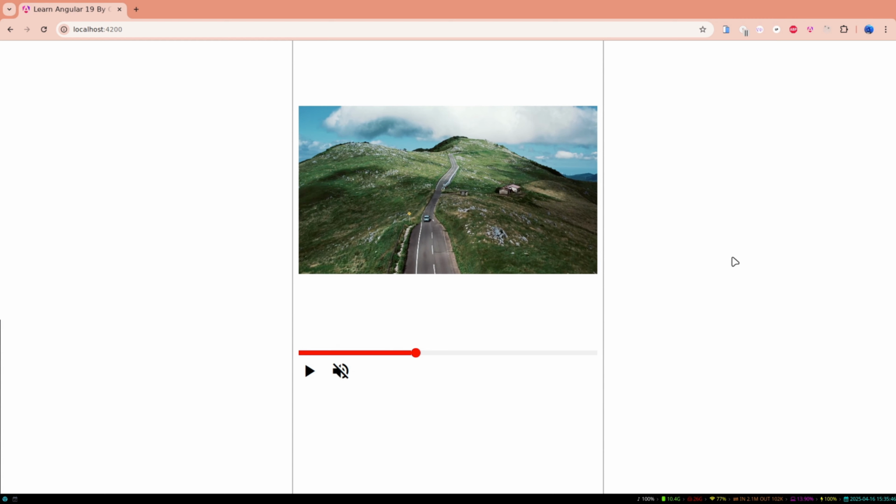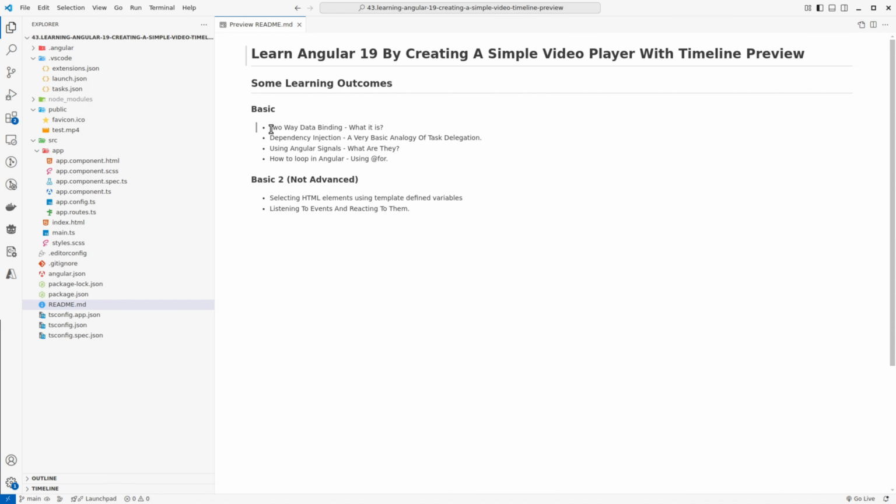Okay, so the outcome of this simple tutorial will help you learn these specific concepts in Angular. Two-way data binding, what it is and actually how to use it, dependency injection, like I use a very simple analogy for this, and also using Angular signals, what they are and how to use them in your project, and also simply looping through items in Angular because you will need a loop somewhere.